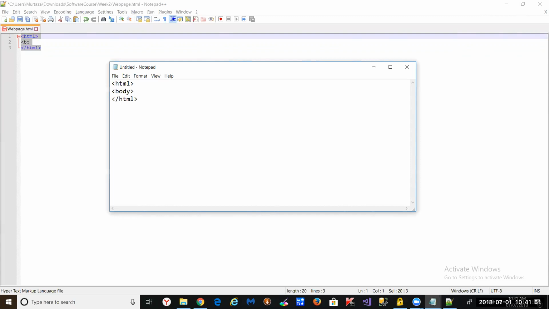Notepad++ gives you suggestions. Yeah, that's what IntelliSense is. So basically, that's why you can use this Notepad as well, this one here that I'm showing, but it's not.